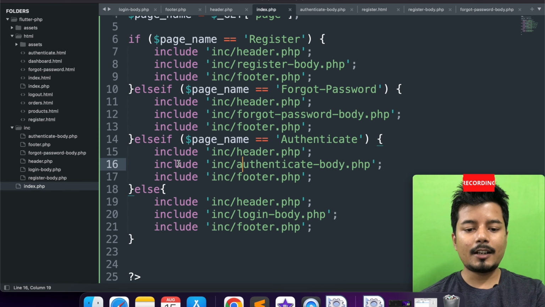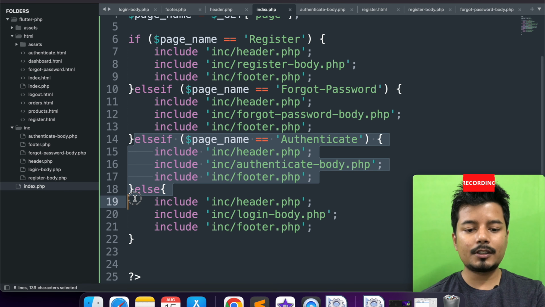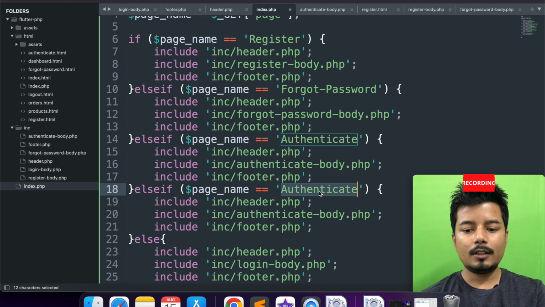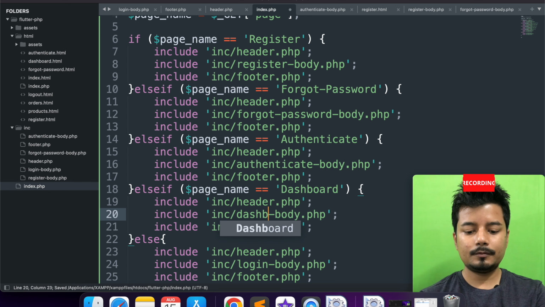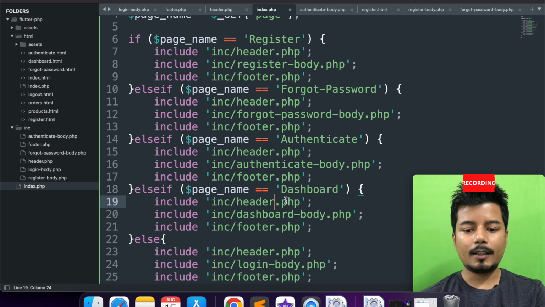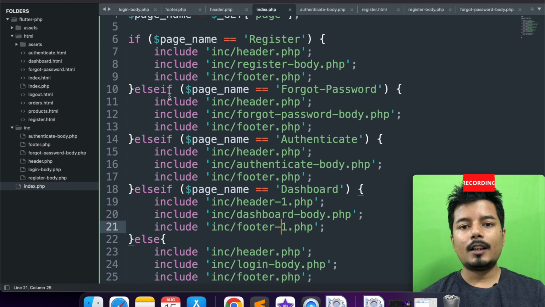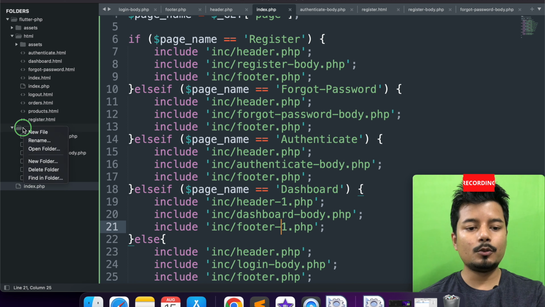And now I will create one new condition here, which will be, instead of authenticate, the new condition will be dashboard. Here dashboard body, and header 1 and footer 1. I'm simply creating one more header file and one more footer file for all the pages which we can see after login into the panel. So let me go to the inc folder.